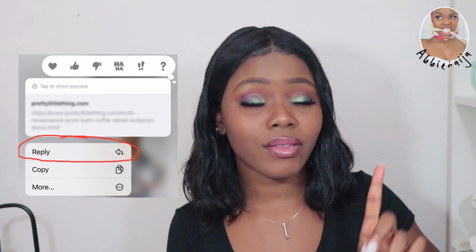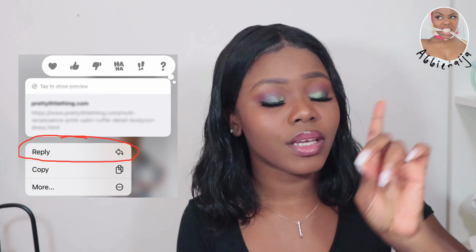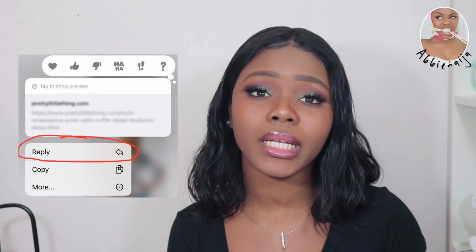I think this option actually already exists on WhatsApp, where you can just go and reply to a particular message. So you have that option now on iMessage. So if you're in a group chat and you want to text somebody, you can just long press on their text and then reply to them directly. So yeah, that's another really cool feature.